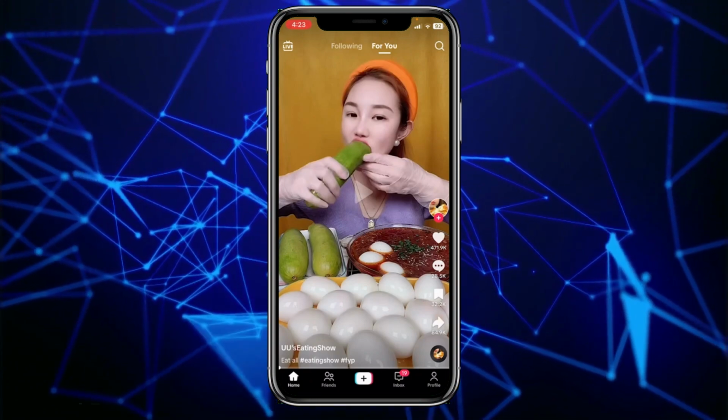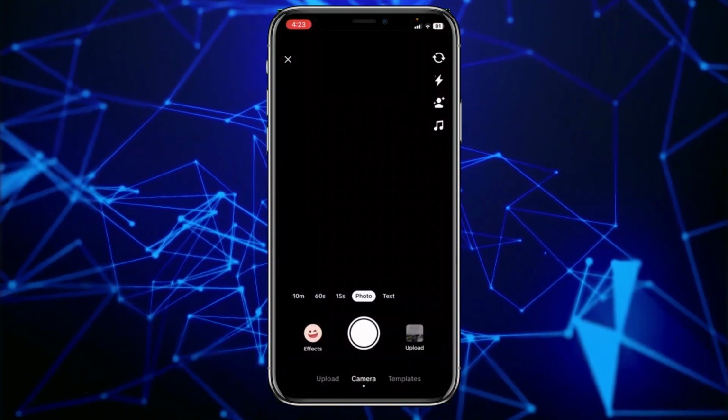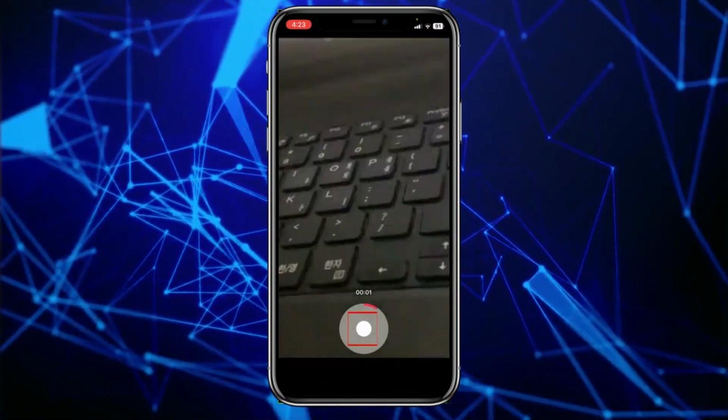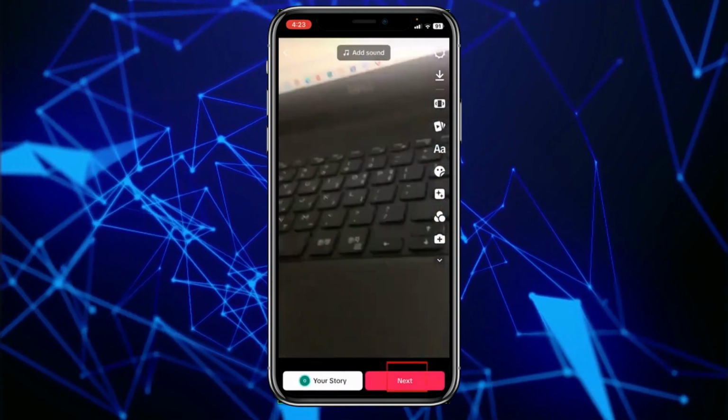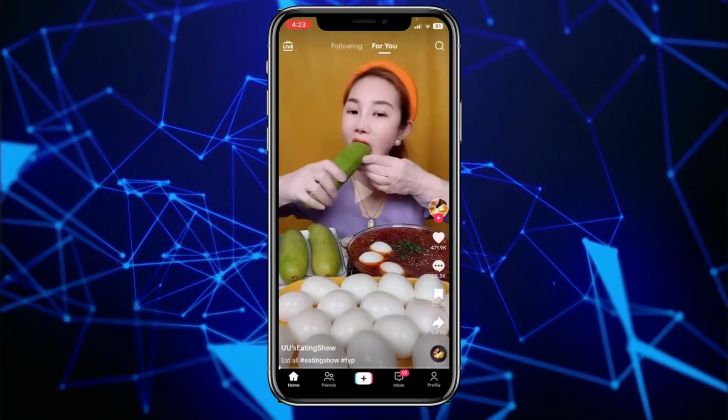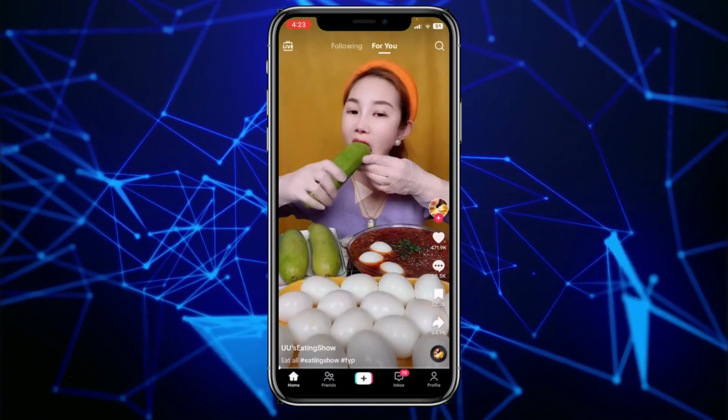Alright, so to create a draft, it's pretty simple. You click on plus at the bottom and you record yourself a video. So I'm going to record a random video and I will click on next at the bottom right and I will click on draft. And just like this, I just created a draft.